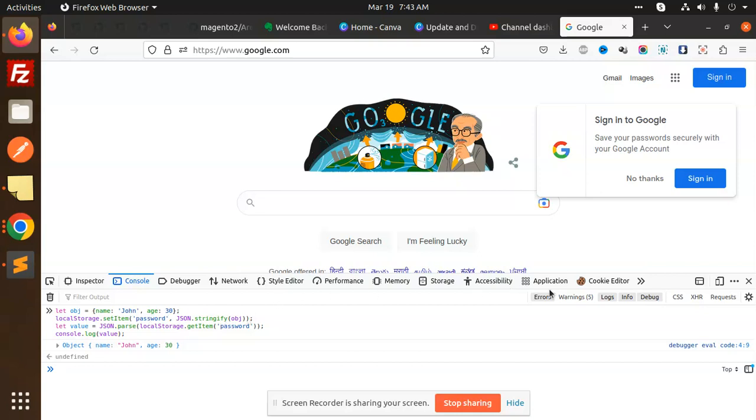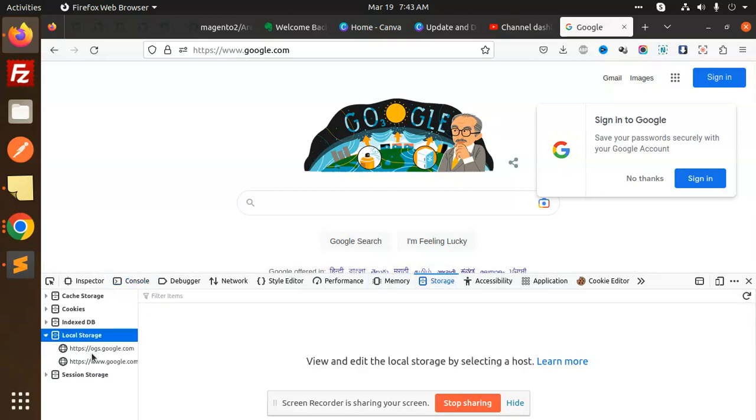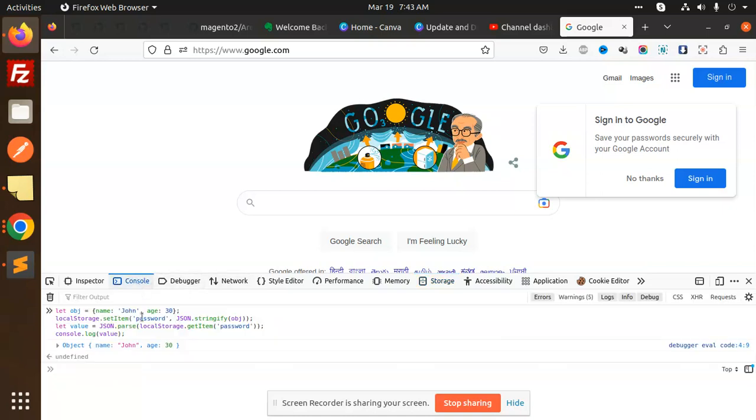If I go to the local storage, where it is, in the storage, then we have the local storage, right? Here we have the password, that is name and John, 30. And if I retrieve that one with let value = JSON.parse(localStorage.getItem('password')), you can see that the object is printed. And if I want to retrieve any of that, I can use value.